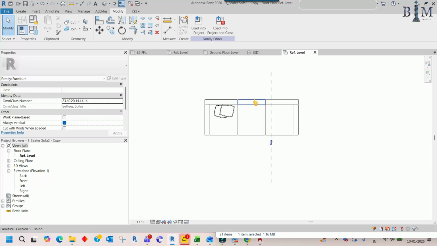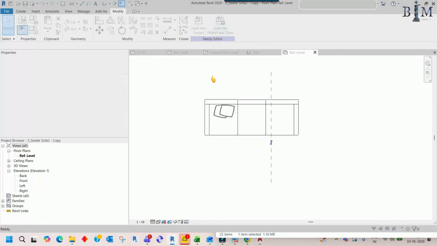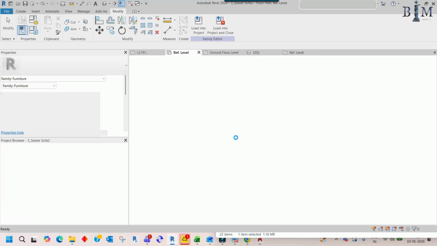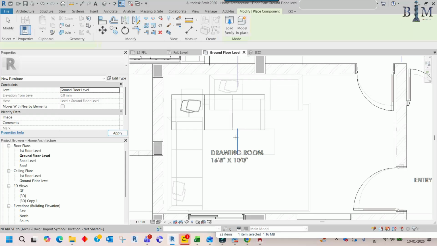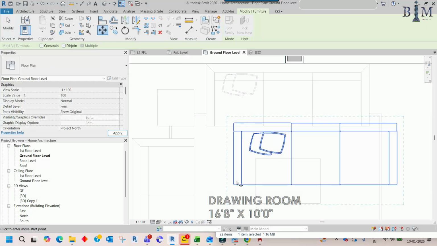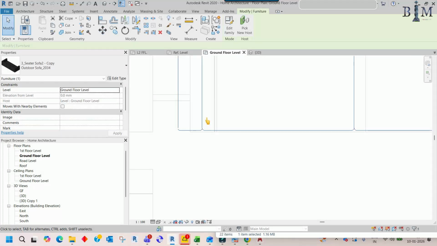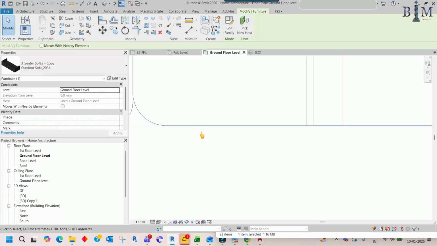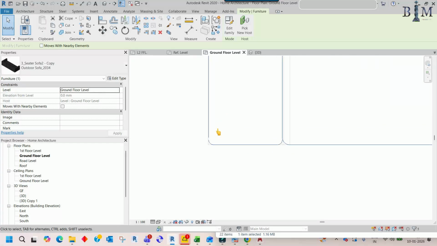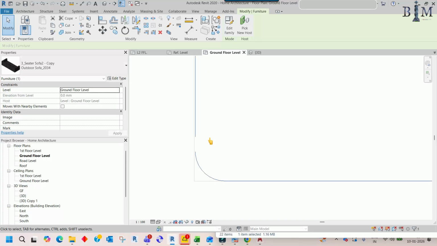So now what I'll do, just save the family and load it into the project. Close and load into the project, and here you can load it and place it here. Now move the element to this corner, so any one point you can take, and move it a little bit here on this edge. Now you can move the element like this.